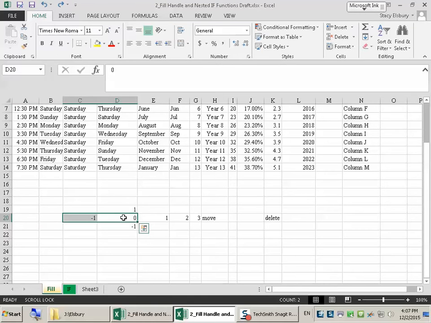Let me do that again. Select D20 and C20, do your autofill, and then left drag over to 2 cells, and it extends. Go ahead and select D20 and D19, and then autofill up. And D20 and D21 and autofill down.